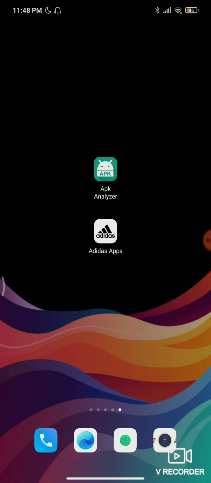1170053. Today I want to show you how to analyze an Android manifest file using the APK Analyzer. Generally, APK Analyzer can be found in the Play Store. It is open source and can be used by anyone.